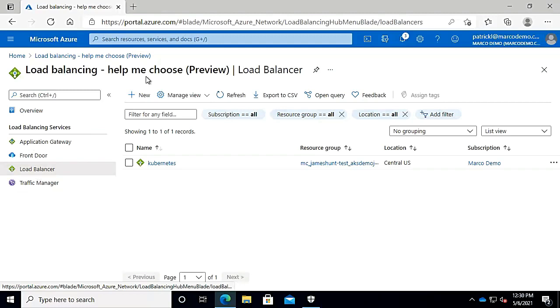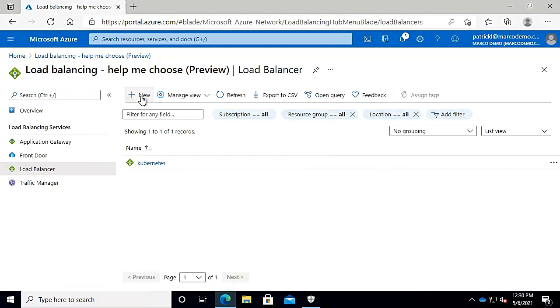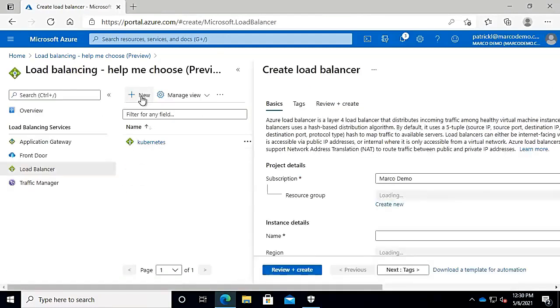Now, I'm just going to go with load balancing, and I'm going to click New. I've already decided it. Why do they have these all here? Well, because you can click on each individually, and then you can get access to documentation. They're just wanting you to know the others exist.